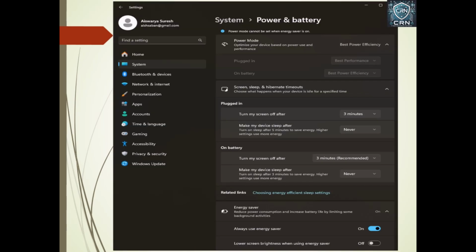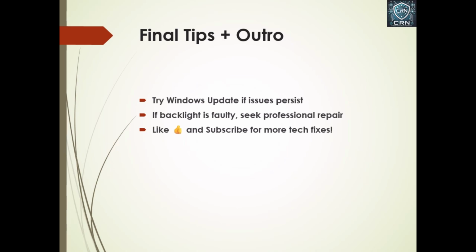That means if this is set as on, if your laptop charge goes below 30% or 25% whatever, this power saver will automatically get on. So the brightness will also get decreased. This might be an issue. So making use of these tips, you can fix your laptop brightness issues, I guess.